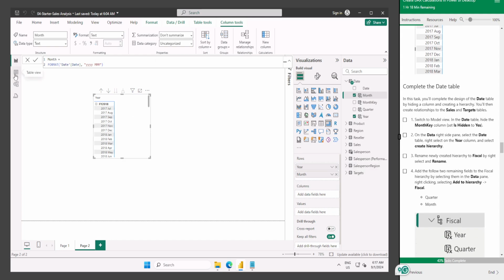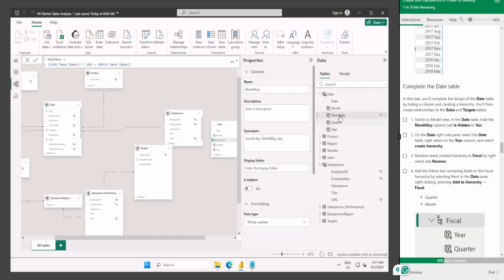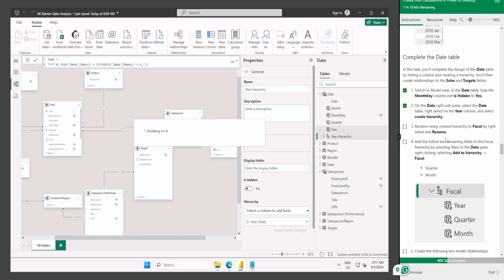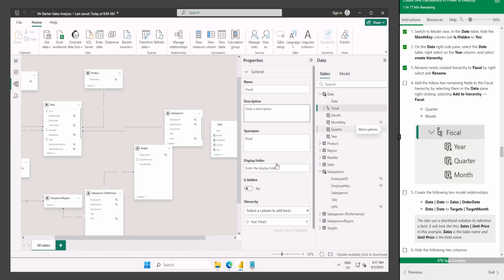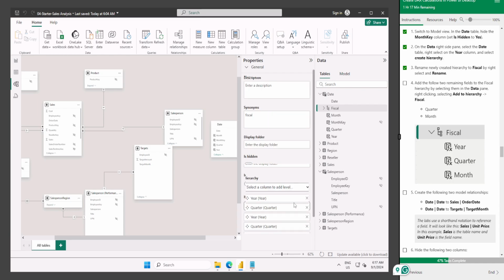So switch to model view again. Hide the month key. I'm going to hide it by right click. Hidden. On the right hand side of the date table, let's select the year. I'm going to select create a hierarchy, and then I'm going to call it fiscal. Then I'm going to add quarter, month, apply changes.